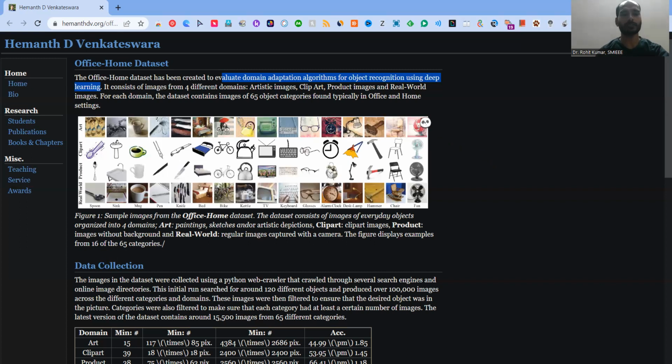Additionally, coming to the specific discussion of this data set, we have images from four different domains. As I told you already, it is coming from the art side, the clip art, then the product images and the real world images. And for each domain, the dataset contains more than 60, specifically 65, object categories. And these are going to look like this.